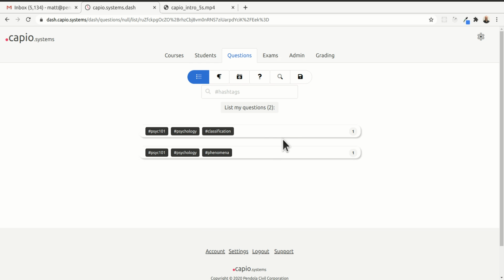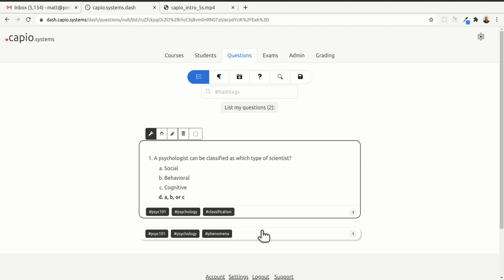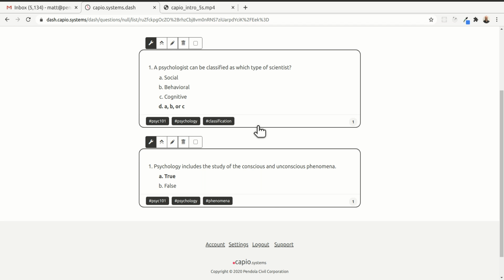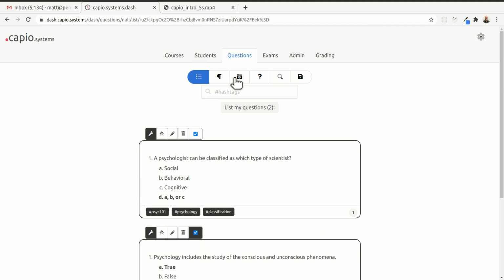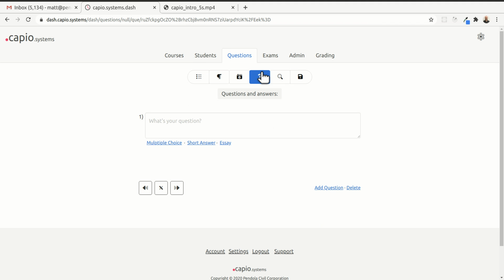So it takes us back to the list view, and now we see our two questions here. Looking in the condensed view, you can see why the unique hashtag is useful to differentiate the two questions. If that doesn't alert you to which question you're trying to find, you can expand these and look at the actual question. You can also lock them so that they don't go back down. But let's go ahead. We got two more questions to create. Let's do another one here.